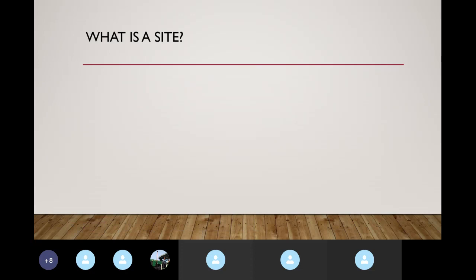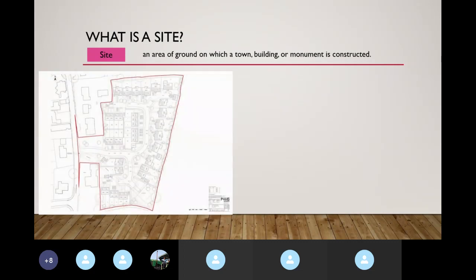Site. Many of you might be engineers. So what comes to your mind when site is the word to discuss? Generally, site means an area. Site is like a location, right? Or a place. So an area of a ground or a building where the town can be created, or a building can be created, a monument can be created, or a bunch of pages can be hosted, right? So a site is like this.